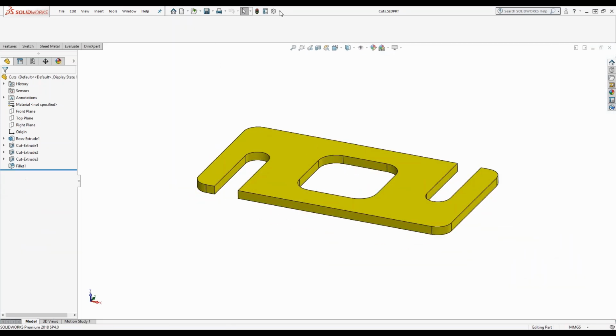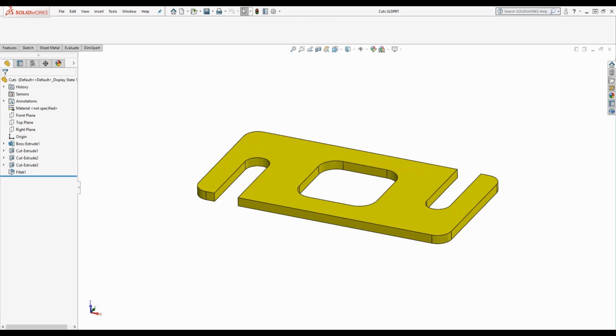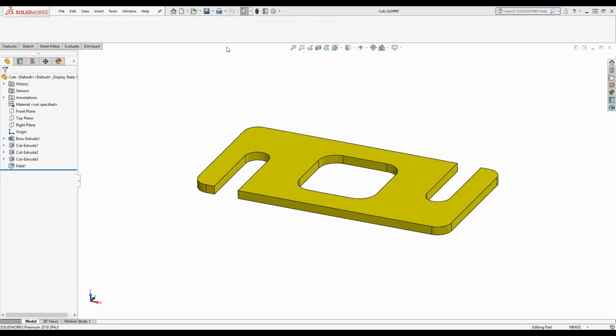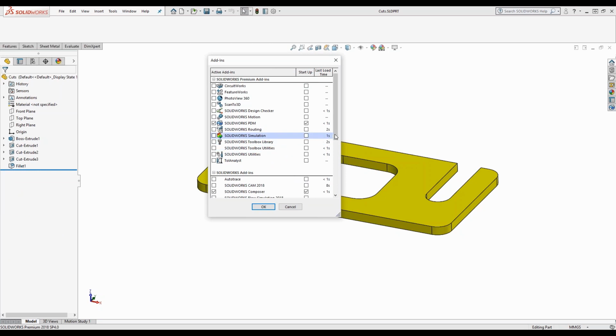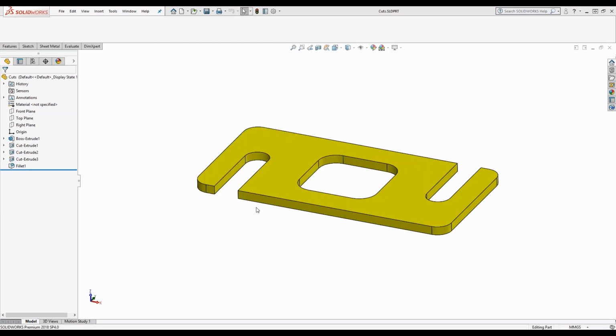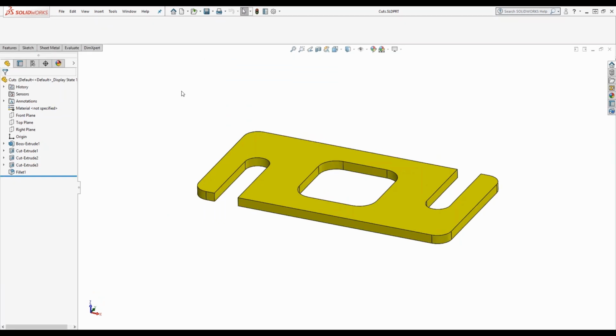Okay, so we've got this model here. I'm just going to go ahead and quickly turn on our SOLIDWORKS CAM. As I said, it's just an add-in, so it's going to show up on our add-ins menu here, and we can just scroll down and turn on SOLIDWORKS CAM. And we'll just wait a moment while it's loading the tool here.